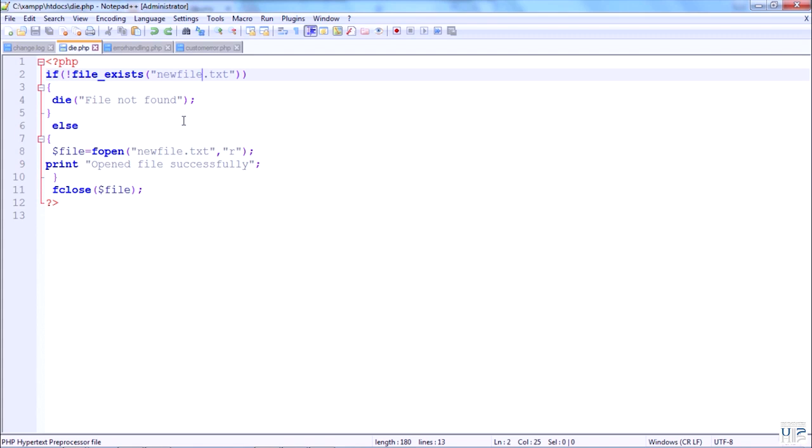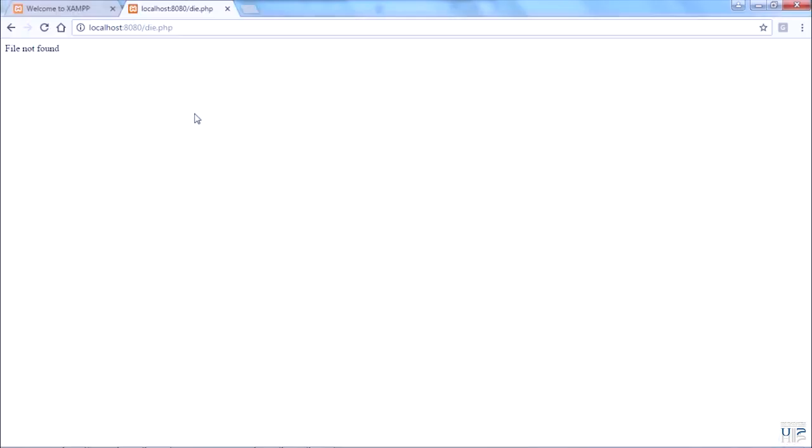So after doing these changes, let us go back to the browser and execute this and see the message. So I'll just refresh this page and the message will be opened file successfully. That is because the new file.txt is indeed present in the given folder. So that is how the die function can be effectively used to handle the errors.